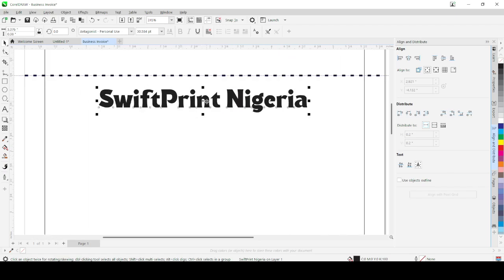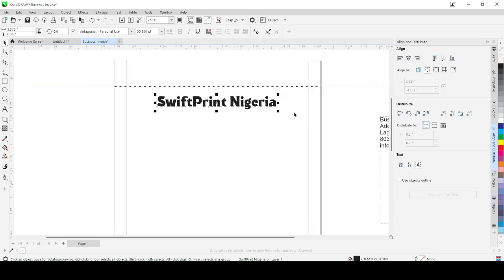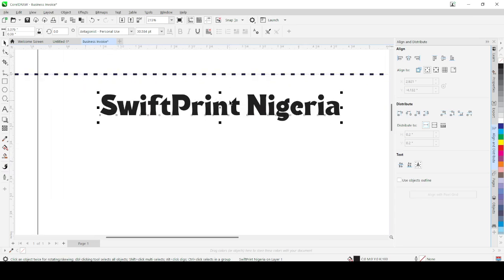Then you have to note this place too. The same margin you put from here to here, you have to set up that same margin from this perforating line to the edge where your work will begin.